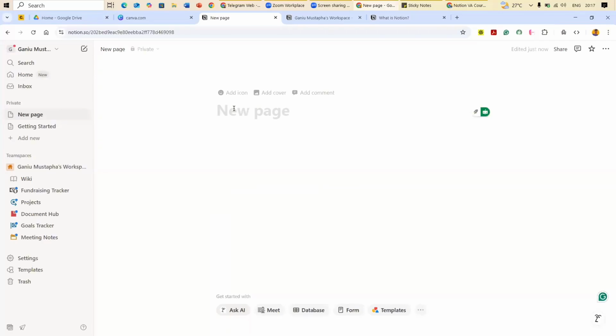Now we have an empty page here. You can see there are a lot of options here. Here, you have the option to add icons, add cover, then add comment. There are also some other options beneath here. You see them? Ask AI, mix, database, form, templates. Then we have the hamburger button, which says you can add table, board, list, timeline, calendar, gallery. Also, you have the option to import into Notion. And this import into Notion only works on your PC. It doesn't work on mobile device.